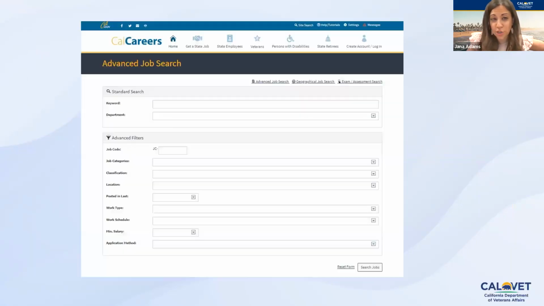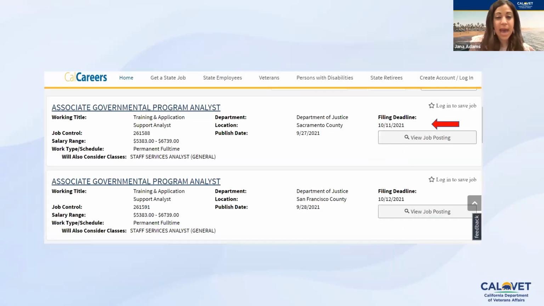When you are searching for job vacancies, as you can see here, you can fill in any of these boxes. You can search for any kind of job based on location, salary, work schedule, anything like that. This is how the jobs are listed. They have kind of silly names, but the most important things to pay attention to are the job salary range, which tells you how much you're making, and the filing deadline, where that arrow is. If you apply past that deadline, your application will not get looked at.